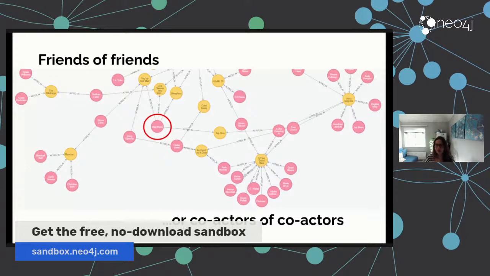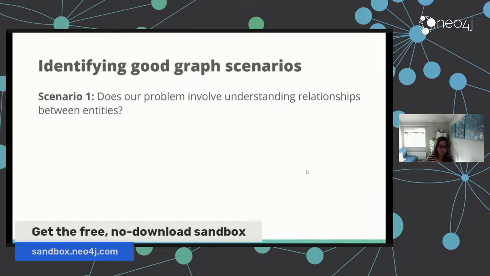So let's have a look at some ways we can quickly identify good graph scenarios, because not everything is a good graph scenario. Not everything is looking at the relationships between entities and examining those relationships. So what I'm going to do now is give you 4 scenarios to very quickly go, right, okay, this is a graph scenario. So number 1, does our problem involve understanding relationships between entities? So this is quintessential graph, isn't it?